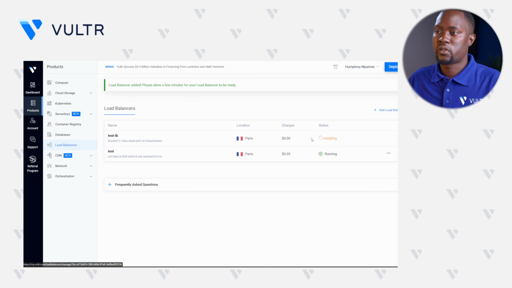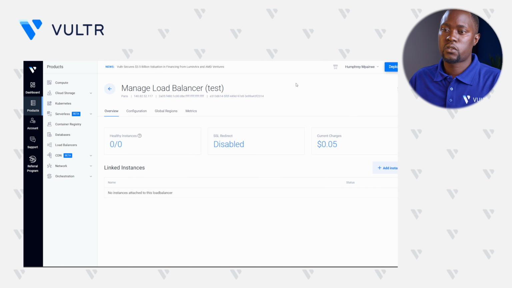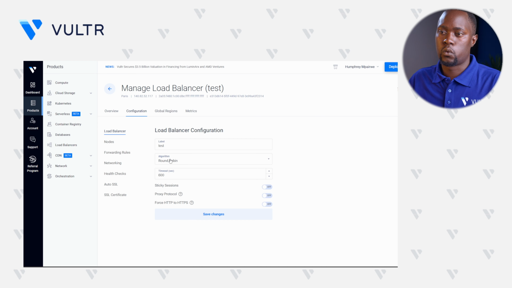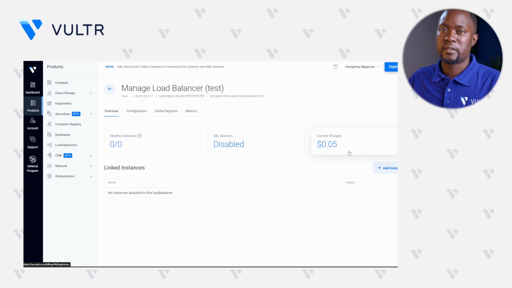And now as the process runs, I have this existing load balancer we can go ahead and use. It includes the same rules as we have deployed. And just to confirm, we have no linked instances to this load balancer. And the default algorithm is round robin as we did set. And the default forwarding rule is HTTP for both load balancer and the instance. So let's go back to the overview tab and link some instances.